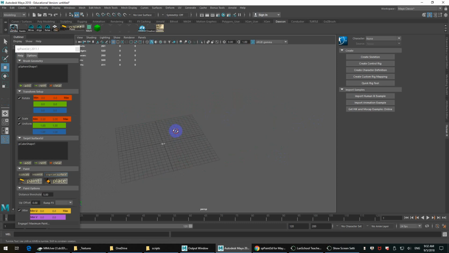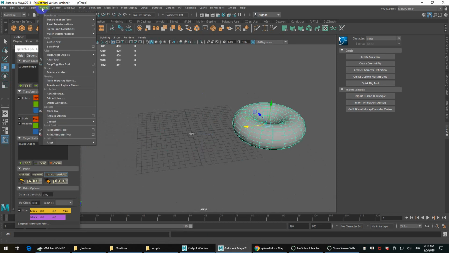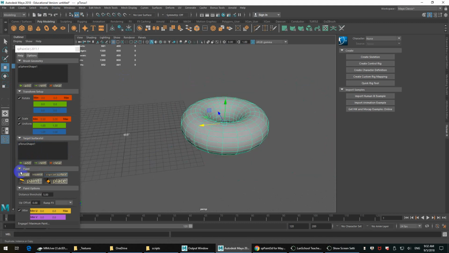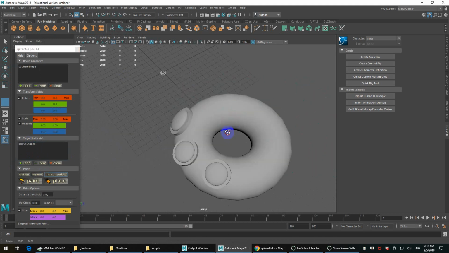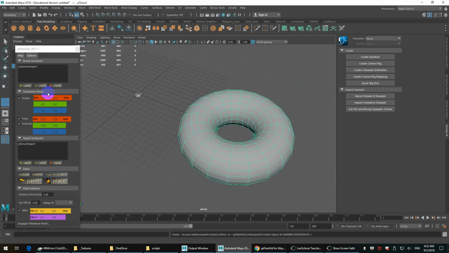So let me just delete that. I'm going to go in and create, let's try a torus. And again, I'll scale this thing up, move it off to the side, and just freeze transforms here. So I'll remove the cube shape here and add the torus, and we can now paint on here as well. So you can paint on unique angles, right? Let me reset the scale randomization.